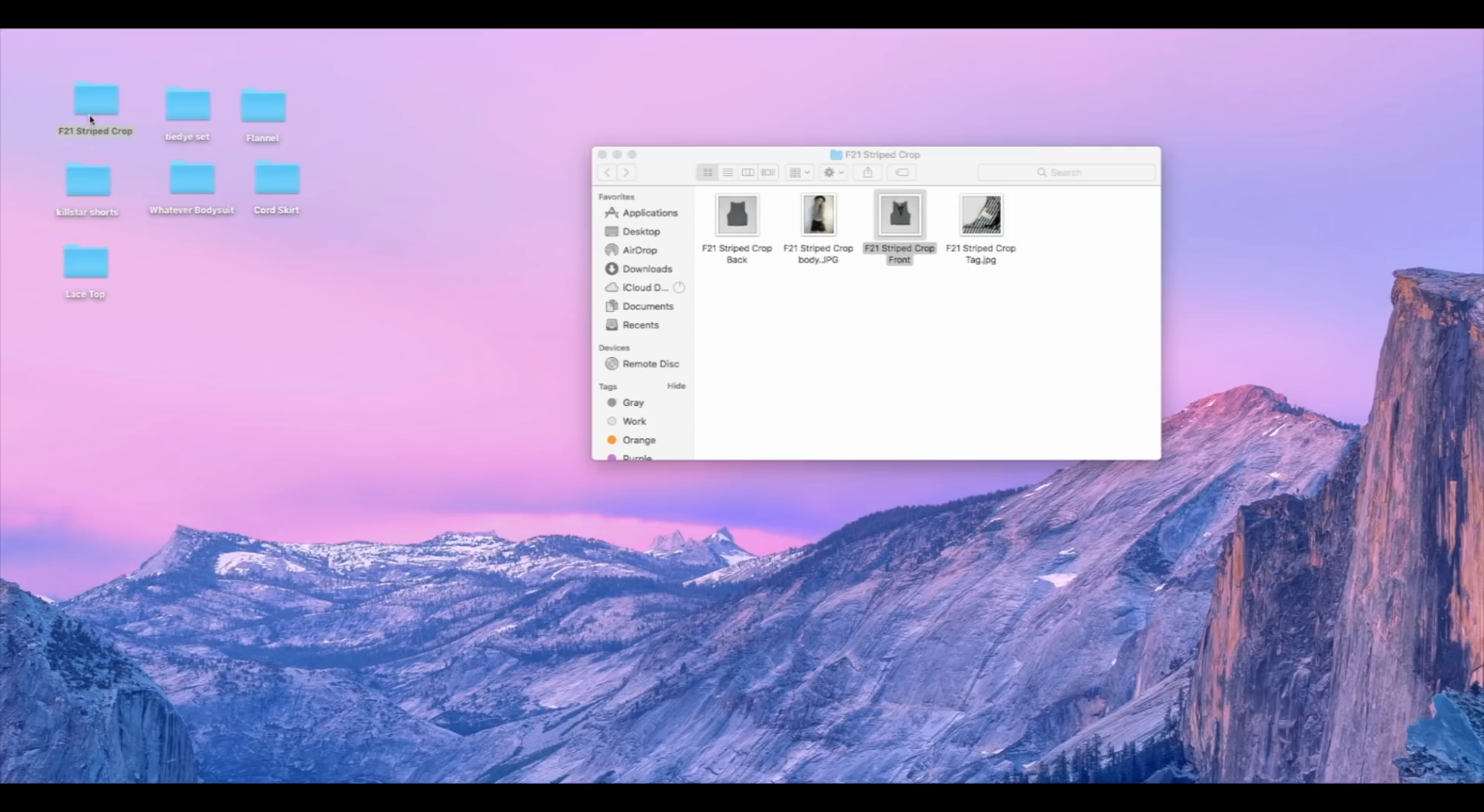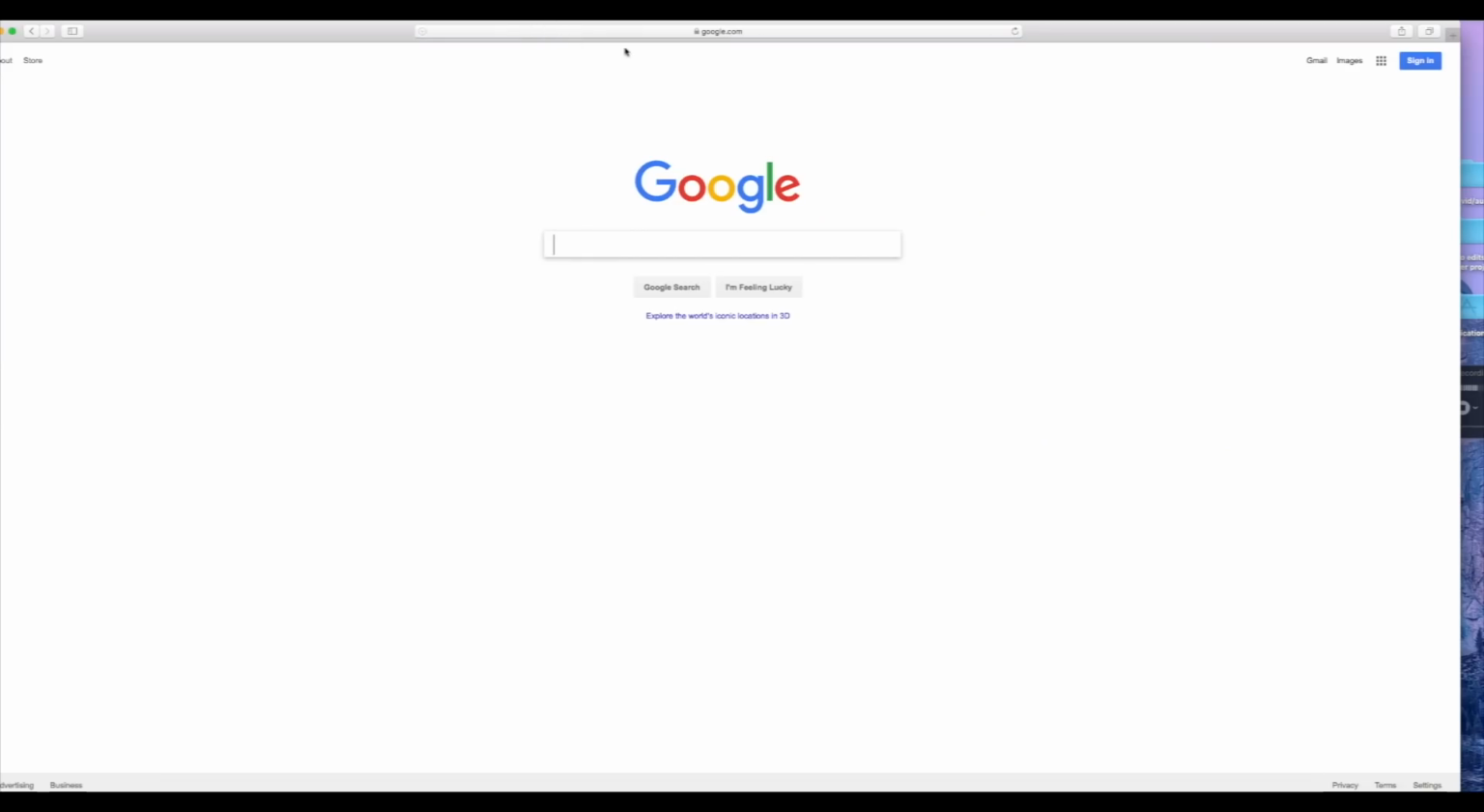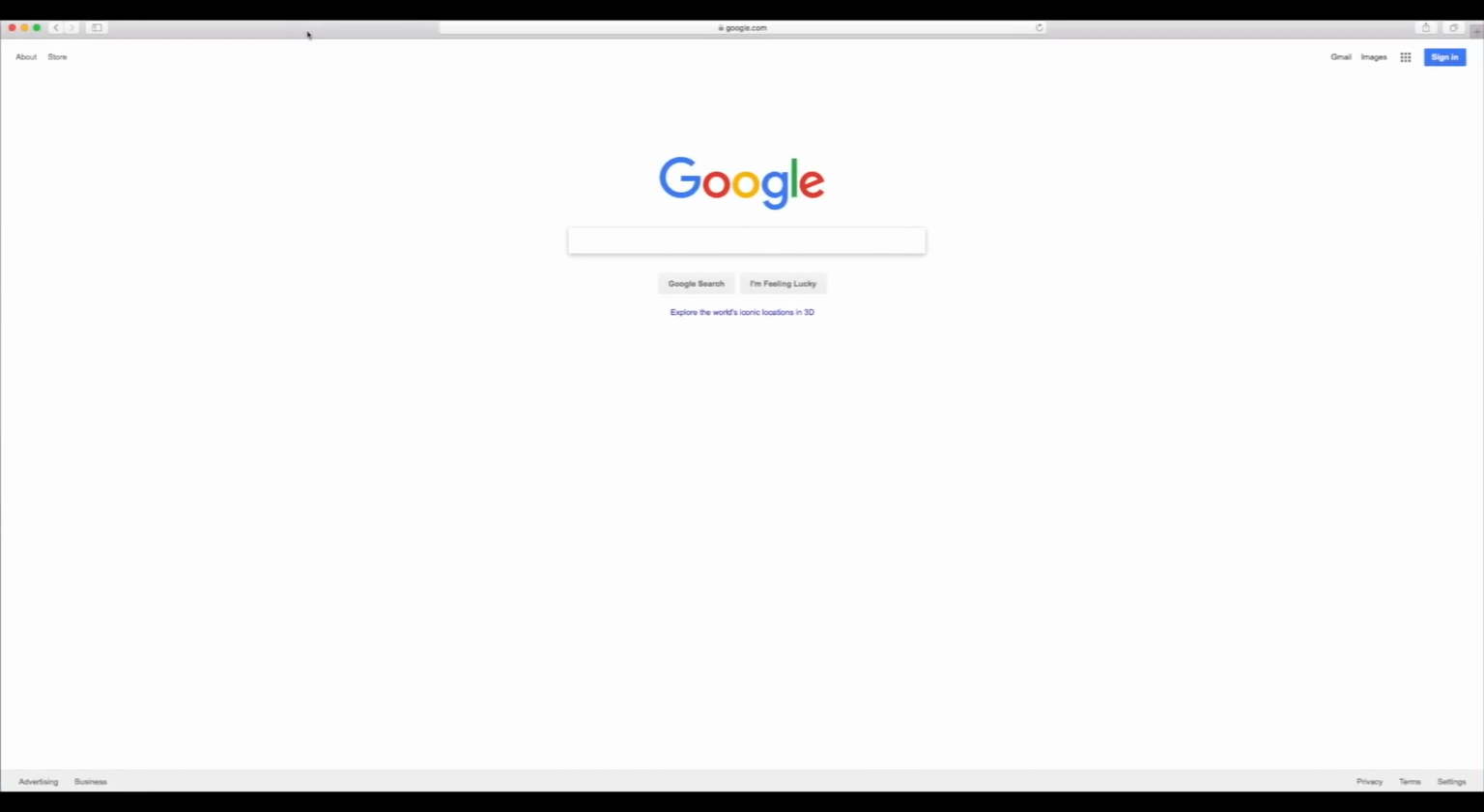You'll see later when we go to upload these photos, it'll be much easier to find when they're all organized and ready to go. You won't have to sort through everything. Okay, so what I'm gonna do next is I'm gonna go to PicMonkey.com.